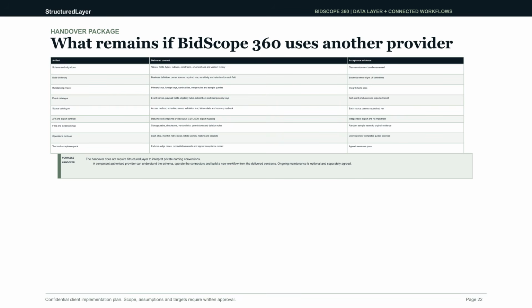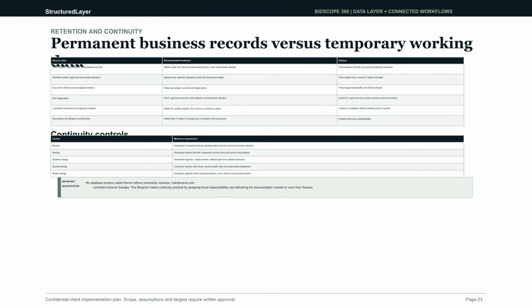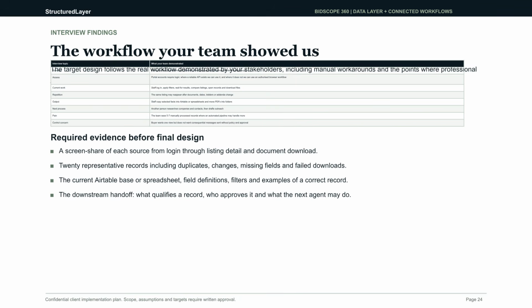If BidScope 360 eventually integrates with another provider, this design ensures continuity. Your core database, structured records, and audit history remain your property, providing a stable foundation that persists regardless of the specific acquisition tools used. We clearly distinguish between permanent business records and temporary working data. This separation is vital for long-term continuity, ensuring that your core operational history remains pristine while allowing temporary processing data to be managed efficiently. Our design is based on the real-world workflows you showed us.